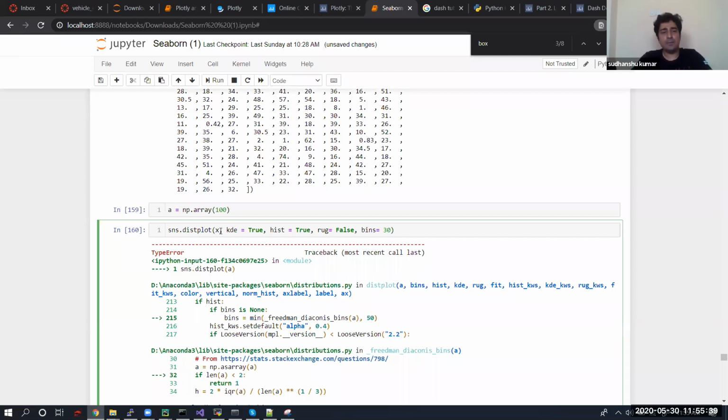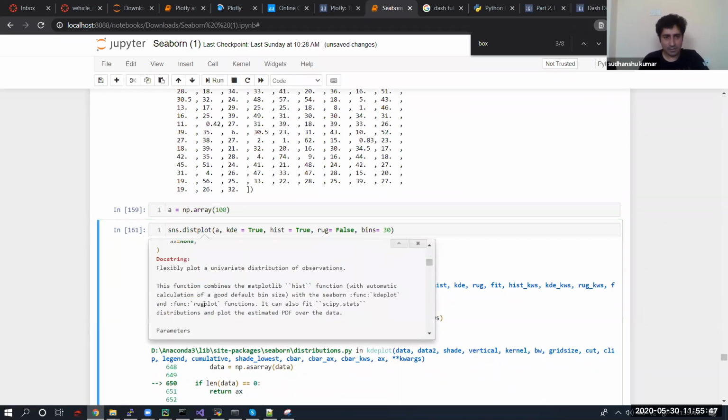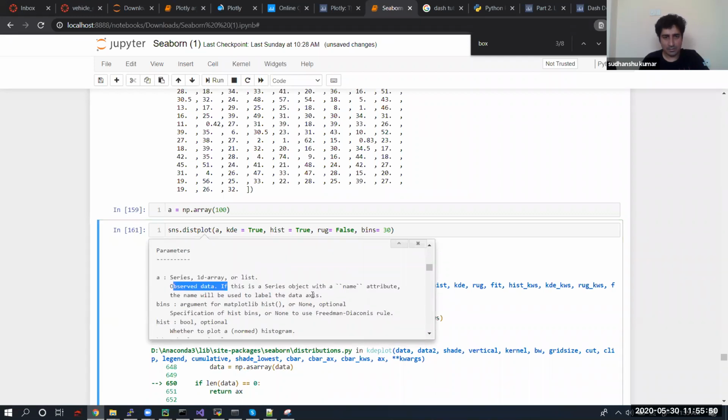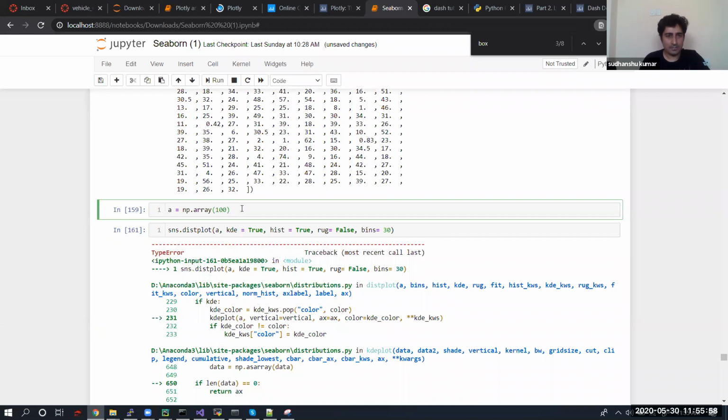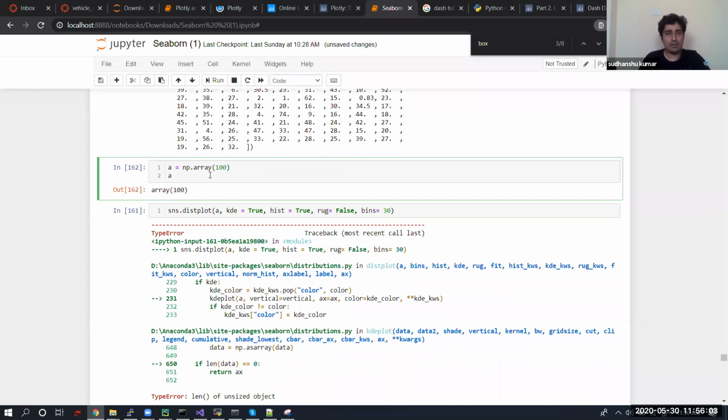Now here, maybe I can try to pass some data. It is not working, let me check. It needs a 1D array or list. Okay, that is fine, so I'm providing a 1D array. If I print A, numpy.random.rand I can write, and then I can create 100 random data. Now it will work. Yeah, see what happens over here.